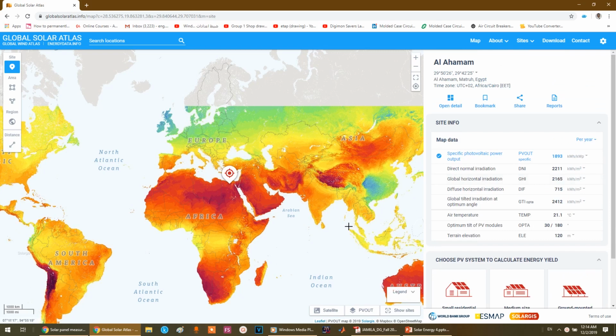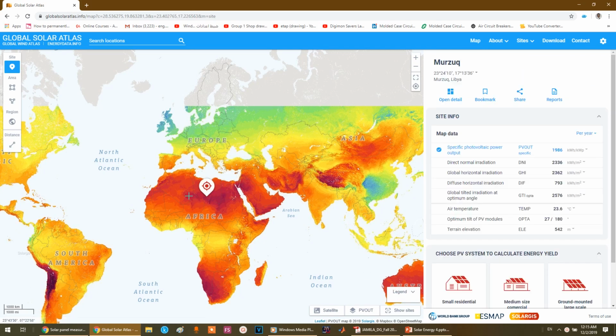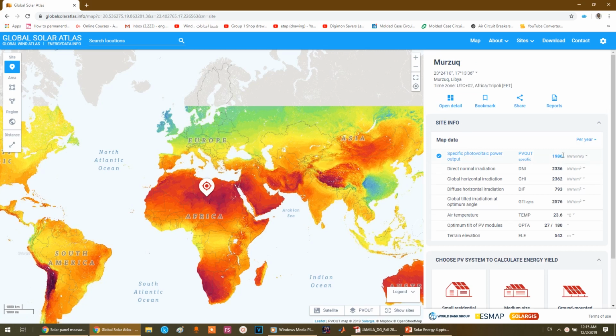Now, the thing here is that by selecting another region like this, you will find different powers. The power here, for example, is 1986 kilowatt hour per kilowatt peak.